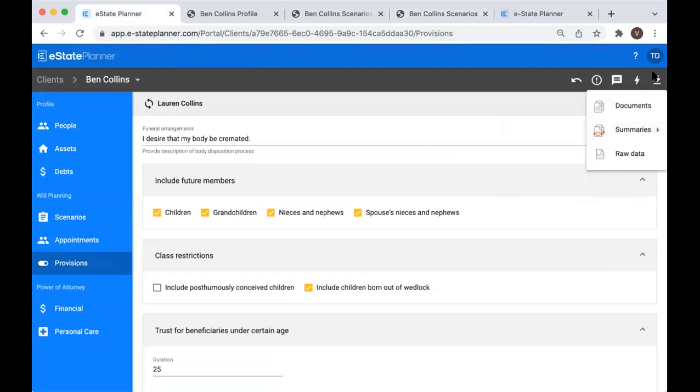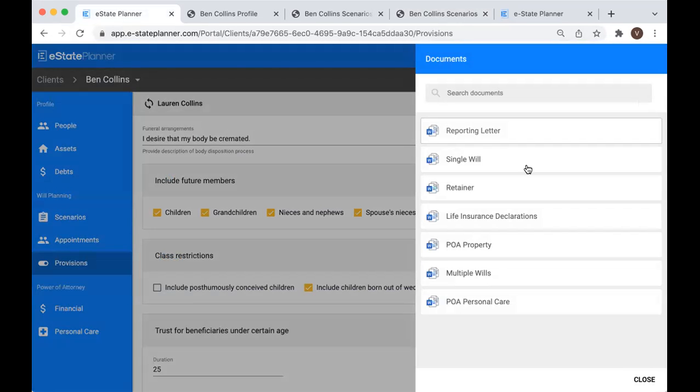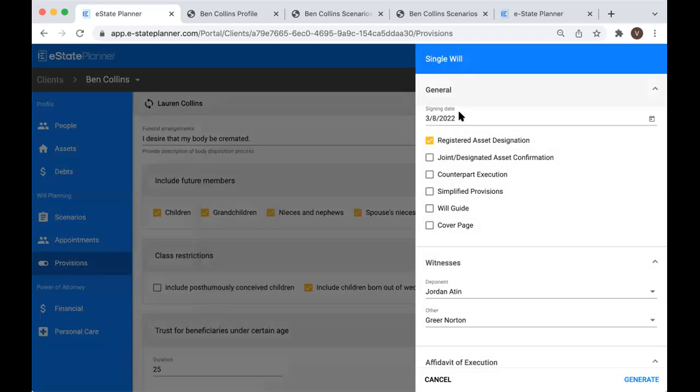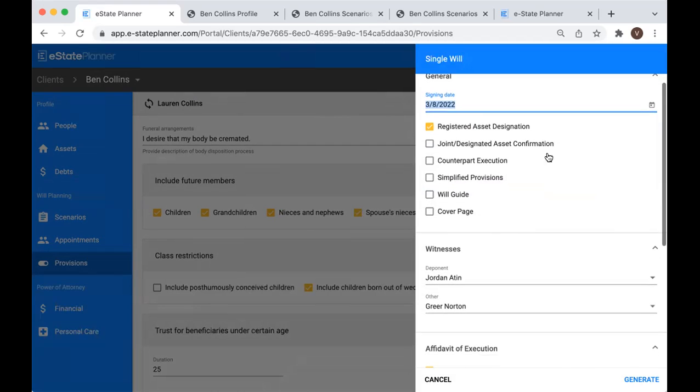And then you can also do documents. You just click on documents. Today we're going to do single will, so you just check these two boxes. Signing date, you can change it or you can take it out completely. Registered asset designation, this is if you want to confirm or do new designations for the registered assets in the will. Joint designated asset confirmation is basically something that says anything that's joint is truly intended to be joint, not held on a resulting trust.